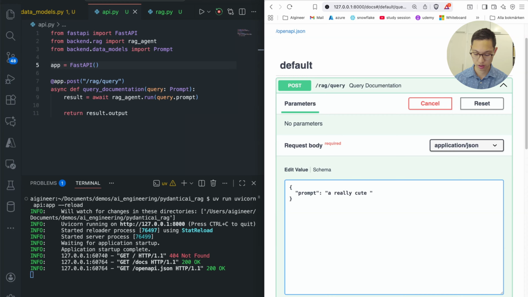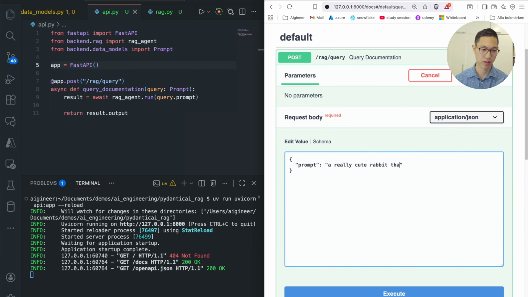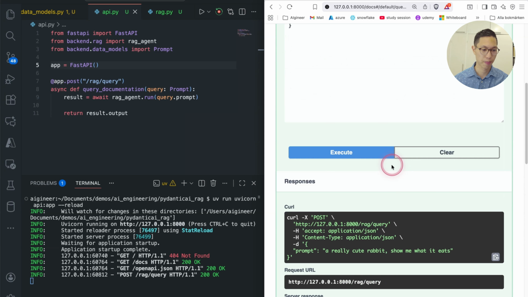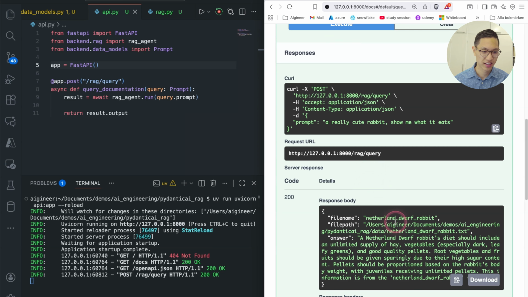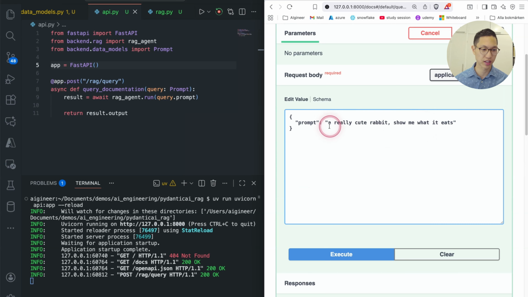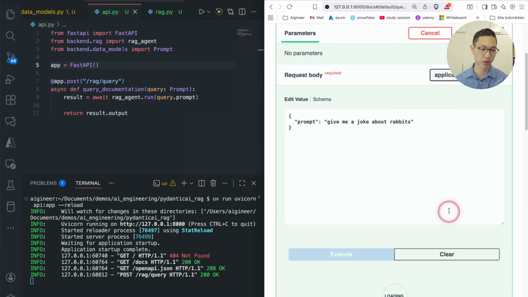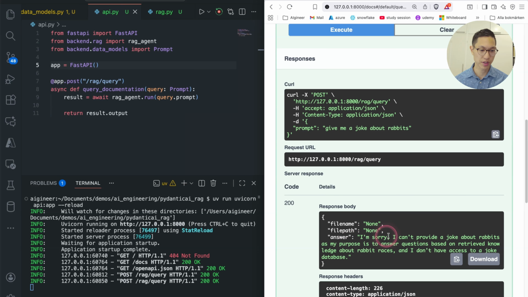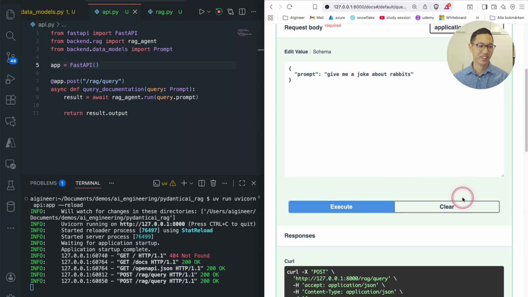Let's try it out. A really cute rabbit. Show me what it eats. Something like this. We get something back. Ha! It worked. Netherland dwarf is the file name. A Netherland dwarf rabbit's diet should include an unlimited supply of hay, vegetables, especially dark leafy greens, blah blah blah. Yes. And if you read about this one, it actually exists. Let me ask something that doesn't exist. Give me a joke about rabbits. Maybe it exists, maybe it doesn't. I'm not sure. Yeah, none. I'm sorry, I can't provide a joke about rabbits, as my purpose is to answer questions based on retrieved knowledge about rabbit races, and I don't have access to a joke database. Cool! I love this. It works.